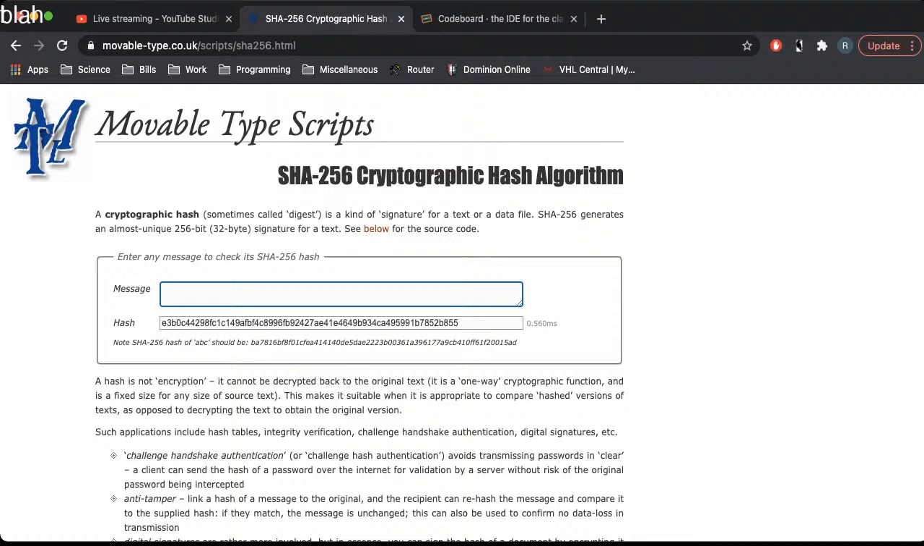So what if my message is hello? All right, with a capital H. Here's the hash. You know, it starts with 185F8DB. So this is 64 hexadecimal digits. See how it goes from 0 through 9 and then A through F.